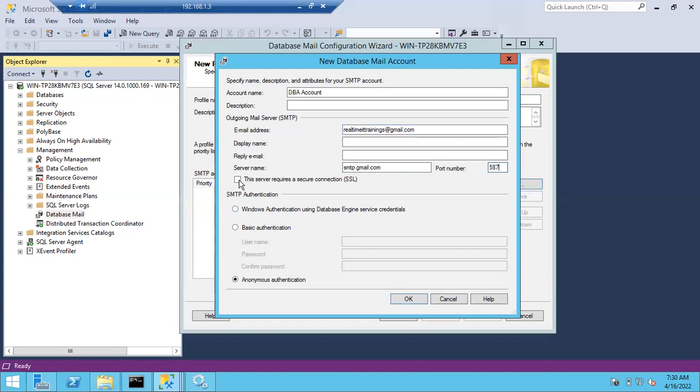So the connection should be secured, guys. And authentication you have to give, see which account you gave. From this account I have to send an email to my DBAs. This means from this real-time IT trainings @gmail.com you have to send an email to the recipients, right? So you have to mention that Gmail ID, and to log into this Gmail ID I'll give one password, right?